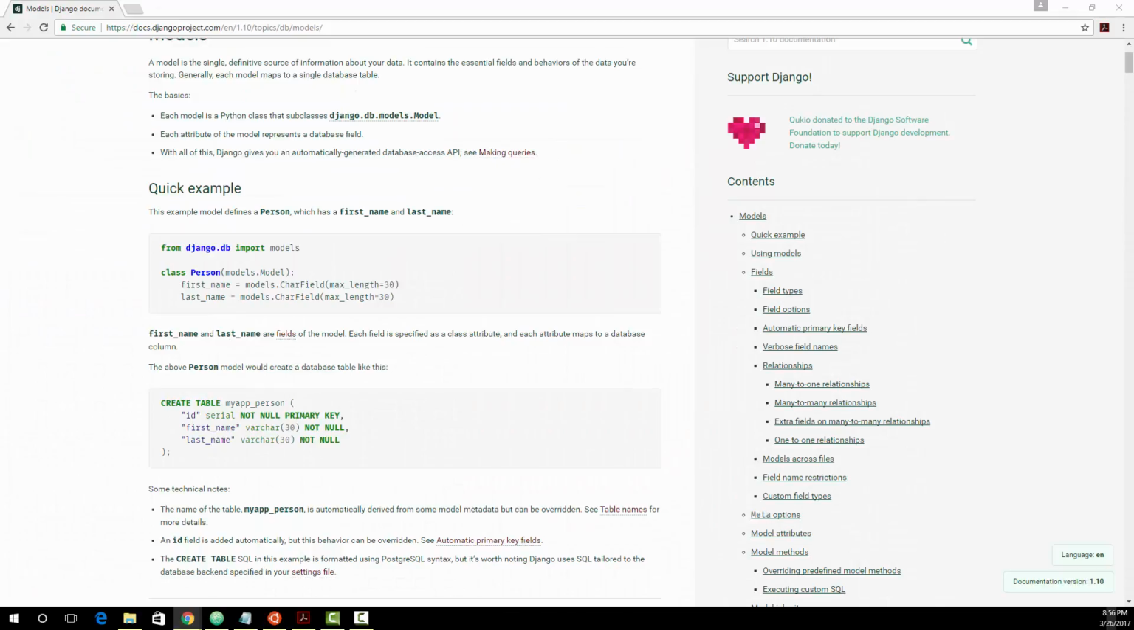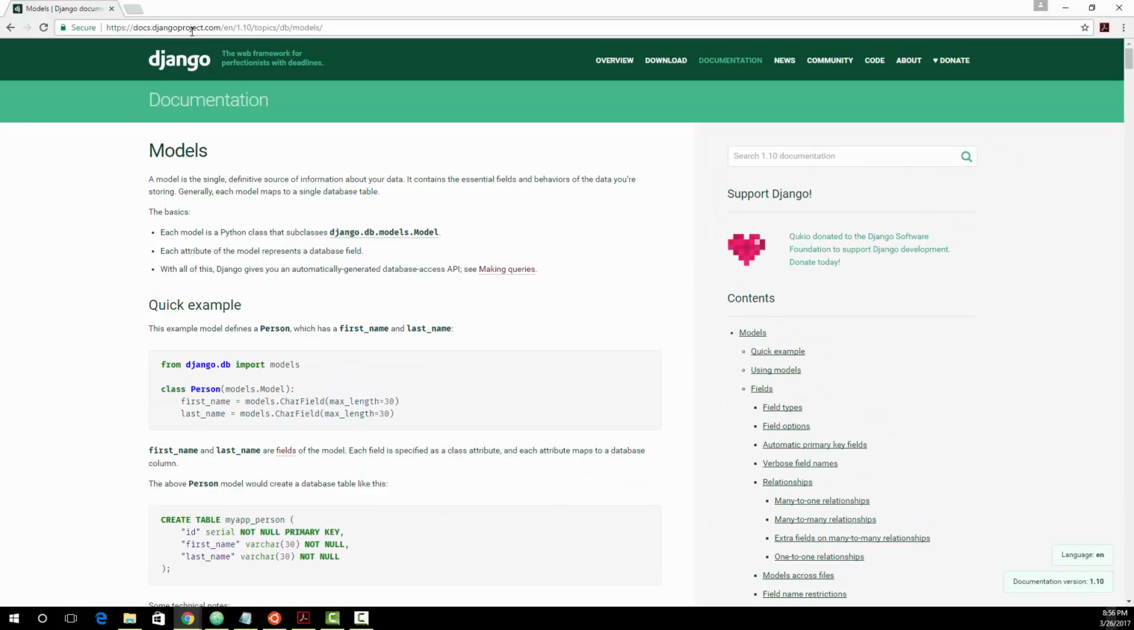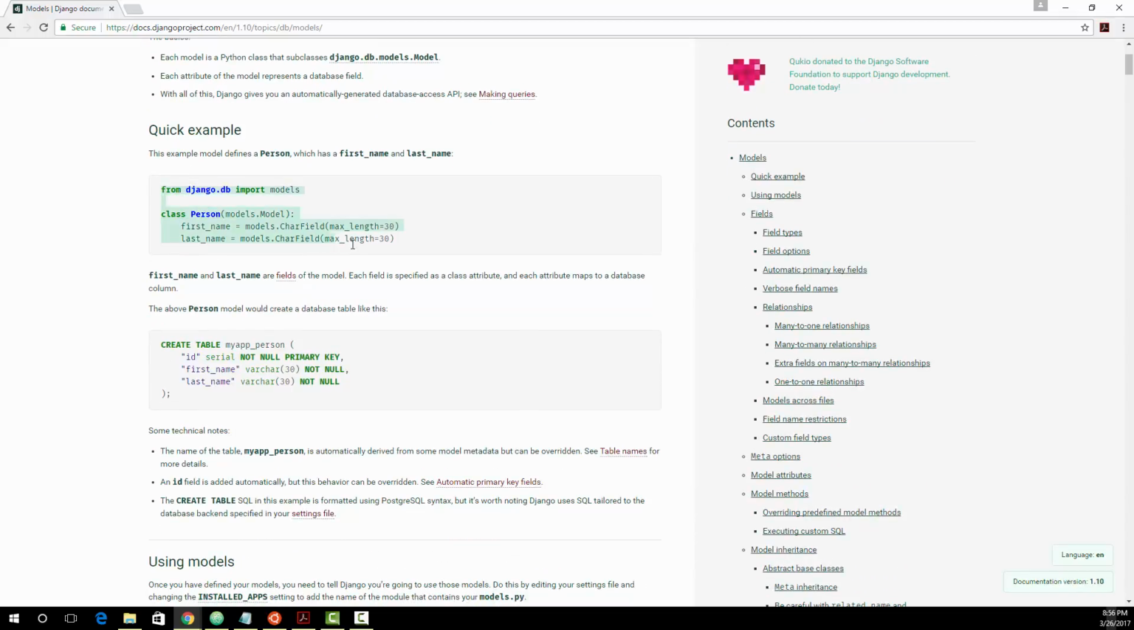Now the reference that you should be looking at for models is, if you just Google Django models, it should be one of the first ones that pops up, but here we go. docs.djangoproject.com, and you can go through here and find the documentation on models. So I'm going to go off this example. This is for a person, obviously, but we can look at this and visualize what we're going to change. Obviously, we don't want to call our class a person. We want it to be a deck.